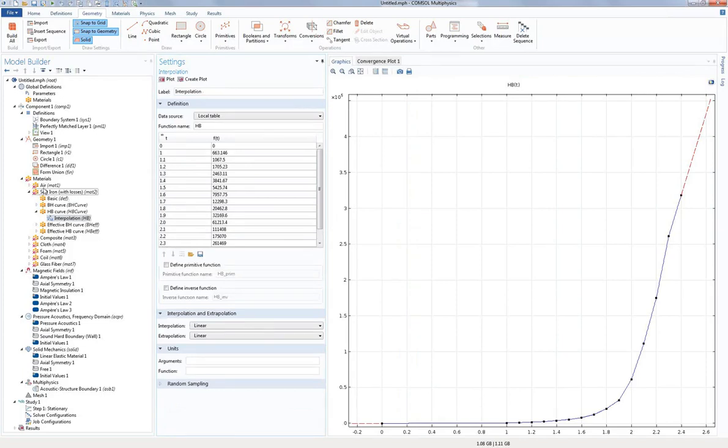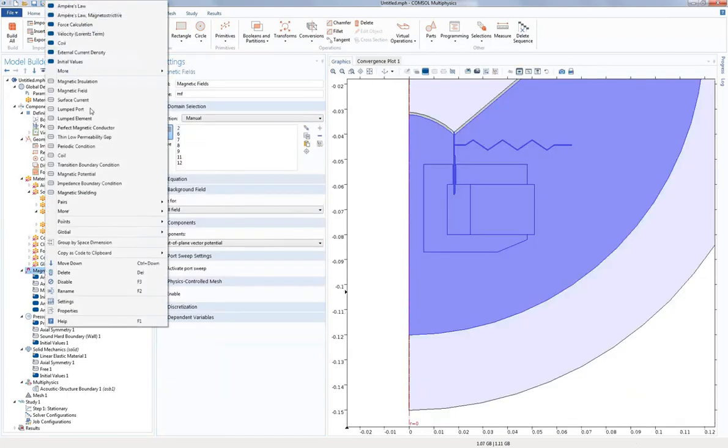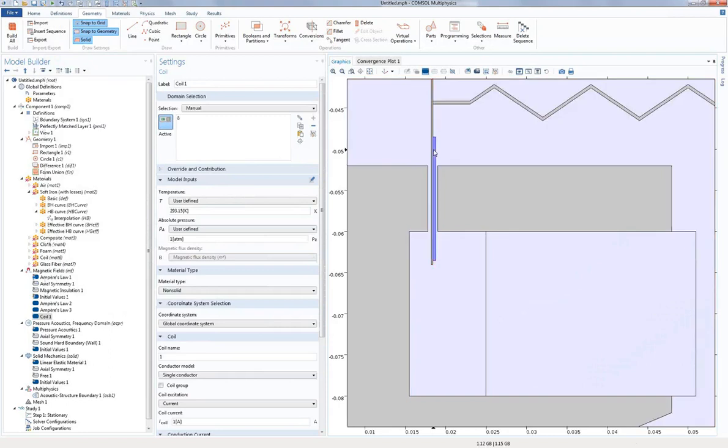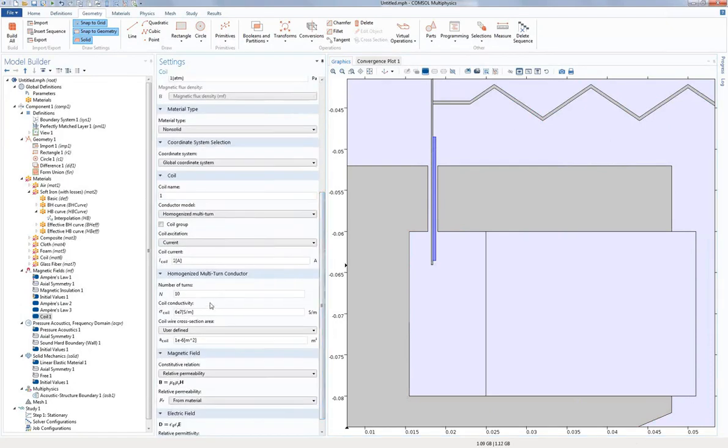To apply the coil, you just pick a coil from the magnetic fields interface. It goes over here. That's the coil domain. This coil has several turns, so I'm going to make it a homogenized multi-turn coil. How many turns? Well, n0, that's another parameter that we have defined. I believe it's 100. We have the wire diameter as a parameter as well. Let's make that d0. And we are going to drive the coil with a voltage v0, again a parameter.